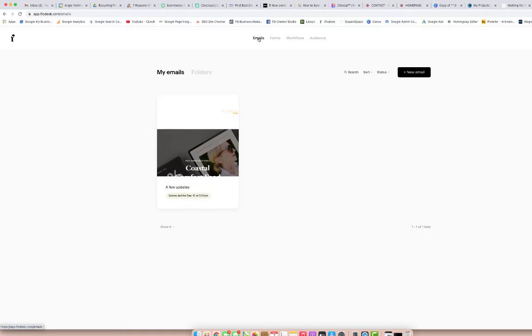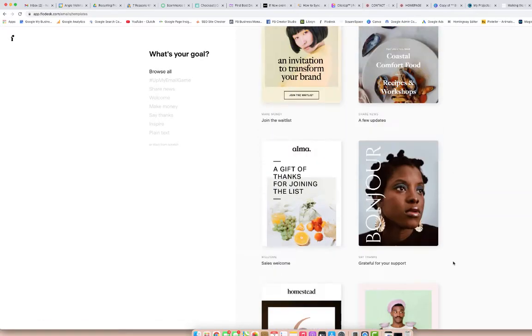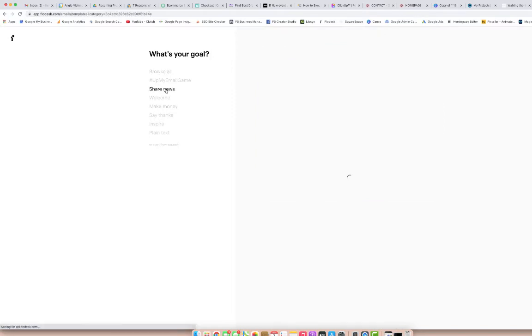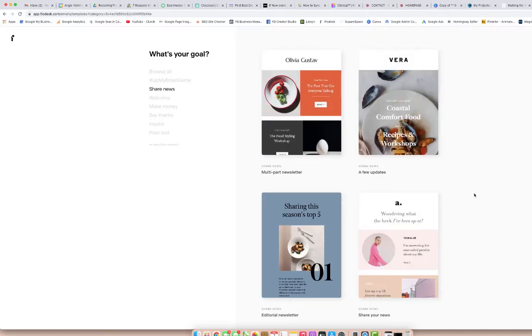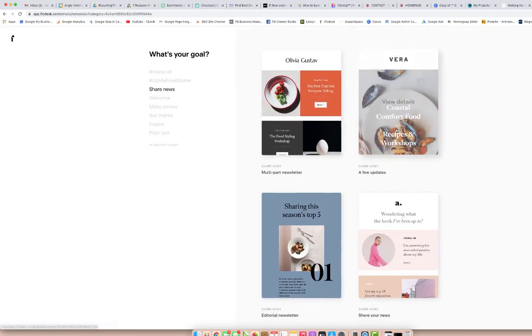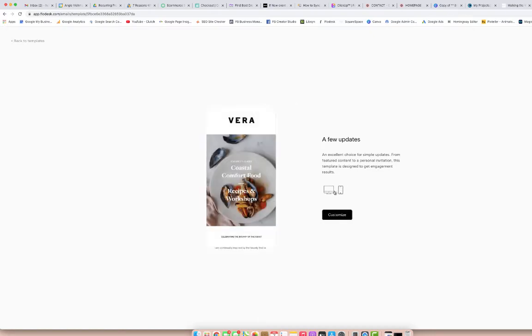Okay, so let's look at emails. So to create a new email, you just click here, new email, and then again, you've got all of these beautiful templates that you can choose from. Over here on the left, they've got them categorized depending on what you're using it for. So if you want to share news, this will filter down to the templates that they've created that fit that best. So you can find one that you really like. So we're just going to click on this one. And then you can see what it'll look like on mobile versus desktop, and then you can customize it.